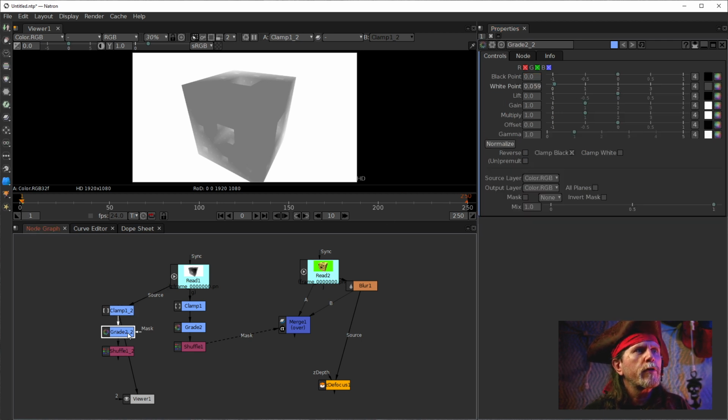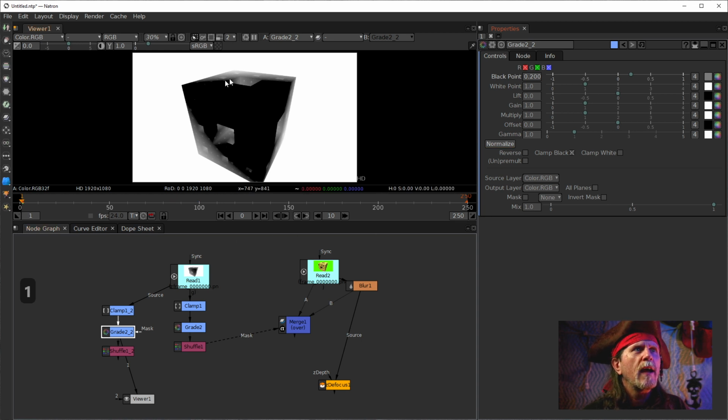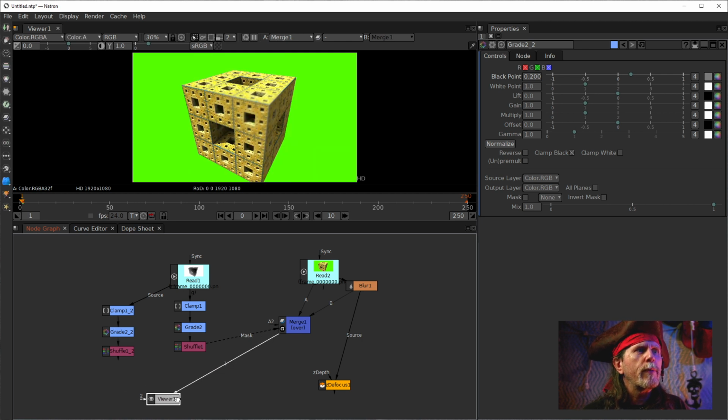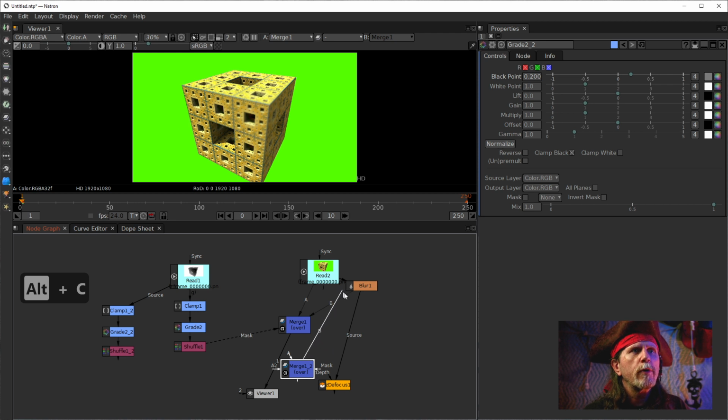So we'll go over to our grade node. We'll watch what happens when we normalize this. When we normalize it, it does that to it. And then it puts it into a shuffle. So now how do we blend that one in? Well, all we have to do is basically copy this, and we'll put the original into the background.